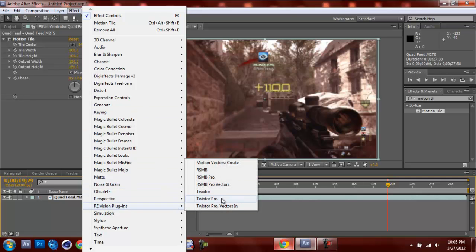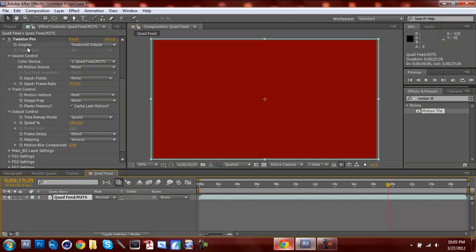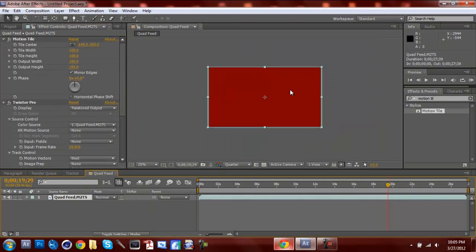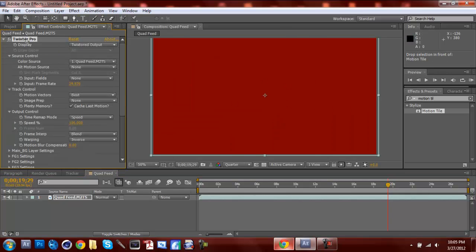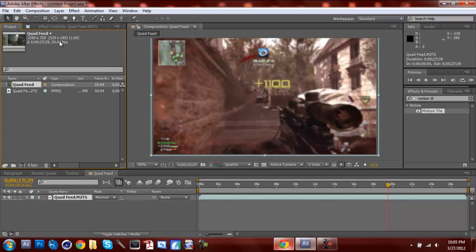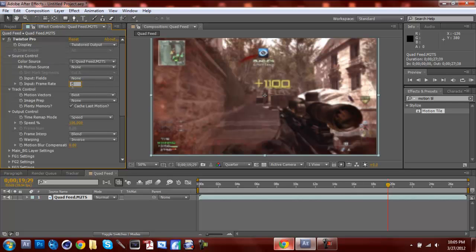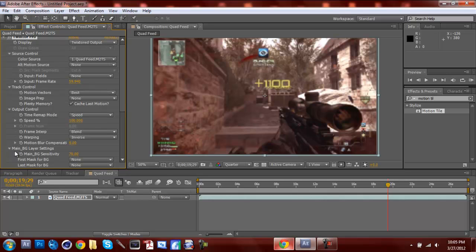So, Twixtor Pro, these are my settings. If it does that, it doesn't work. You just have to put Twixtor on top of any other effects. Then put the frame rate on whatever frame rate your clip is. Mine's 59.94. That's the only thing I edit to. Once you put that in frame rate, go to main BG layer settings. I put the sensitivity to 60. I got these settings from Zebo.